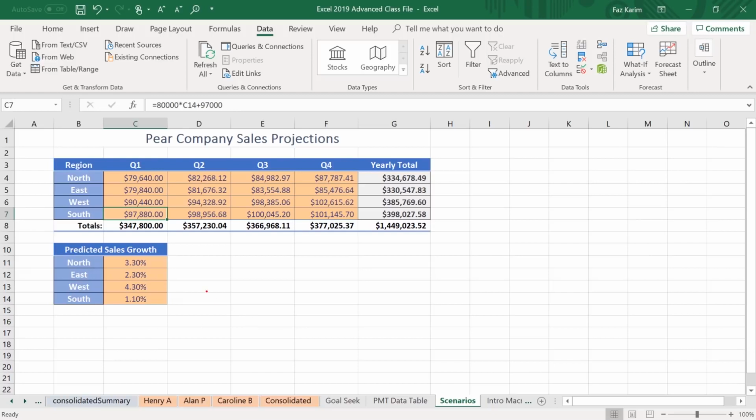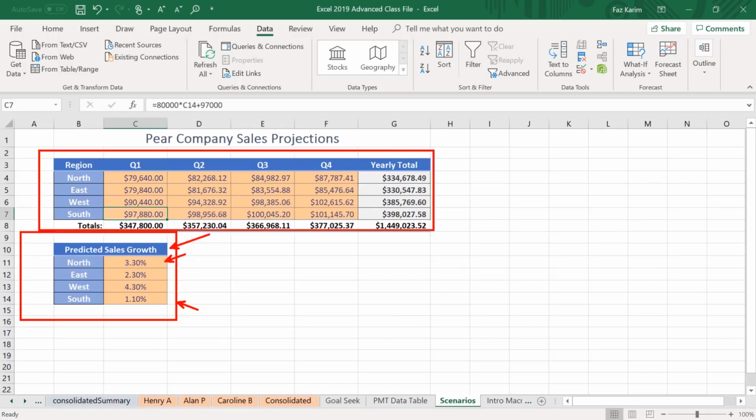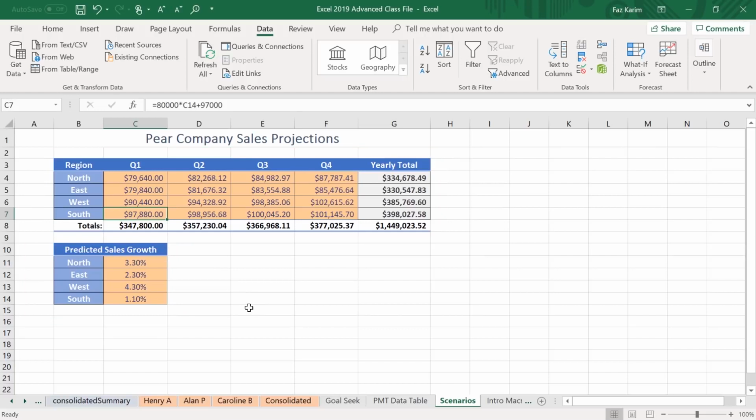But what if I want to see the predicted sales growth for my worst case? Because this is just average, this is just original. What if I want to see it for my best case? There's a way we can switch the values in these cells so that we can see all these values change based off the respective change in these cells. This is another one of those what-if questions. What if we have a worst case? What if we have a best case?